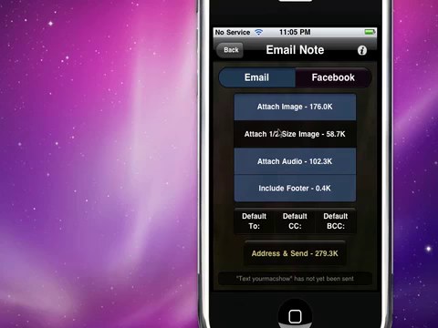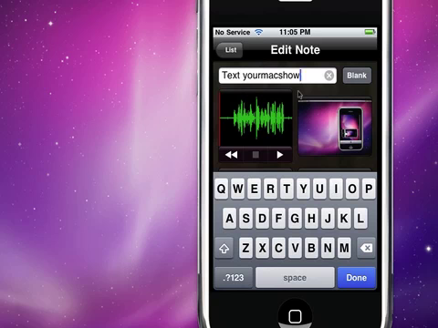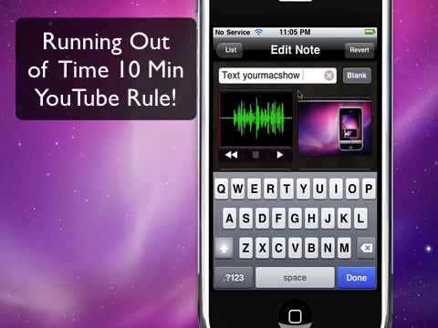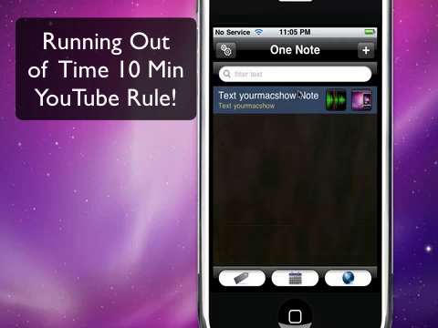So once we go back here, we can click right there, and now you can name it. So we can name it Text Your Mac Show. Let's just say Note, and then you click Done. And now your note is ready to be saved. When you go back to List, there's your note.